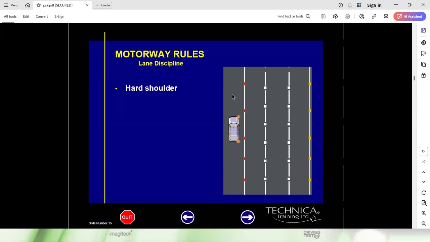So to rejoin the main carriageway, build your speed up on the hard shoulder. If you broke down on the hard shoulder, you'd have to build your speed before you could actually join.